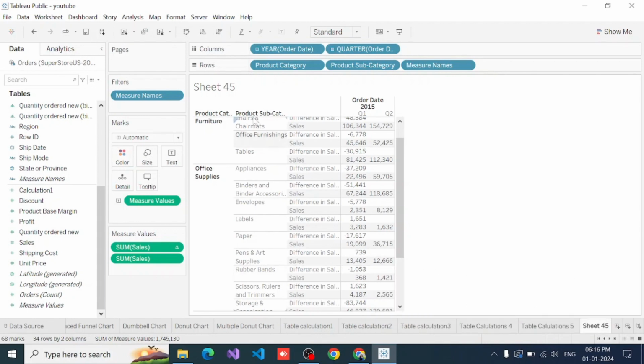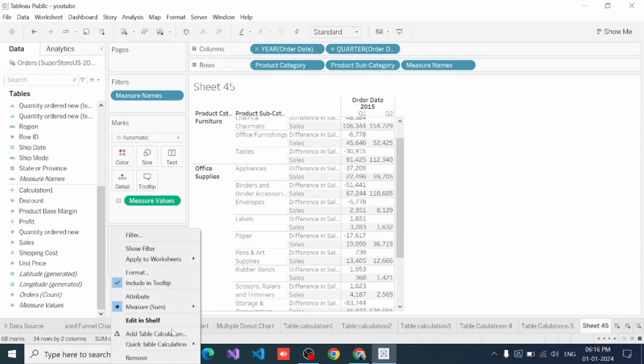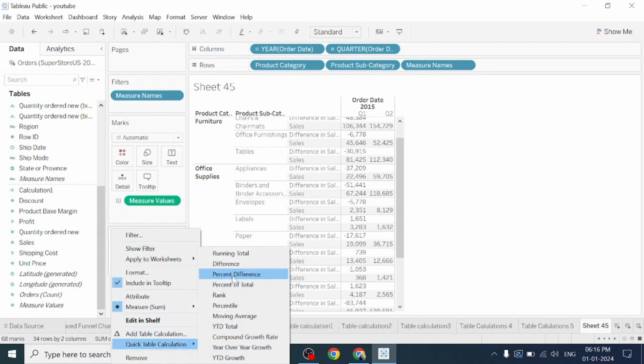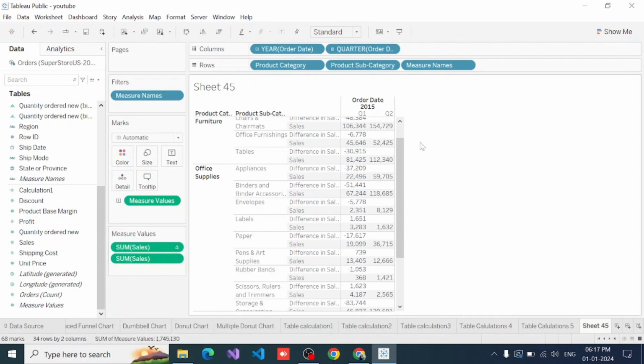So in this way you can calculate all these things. See, click this drop down option, click on quick table calculation. You can calculate running total, percent difference, percent of total, all these things you can calculate. So I hope you have understood the relative to option, which is previous, next, first or last. That's all for this video.